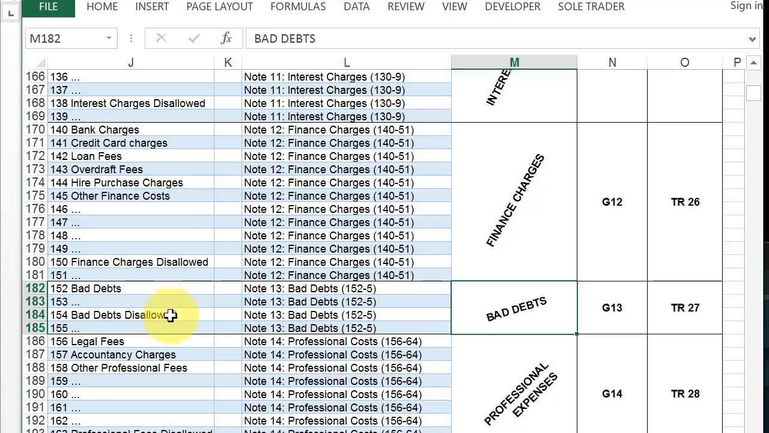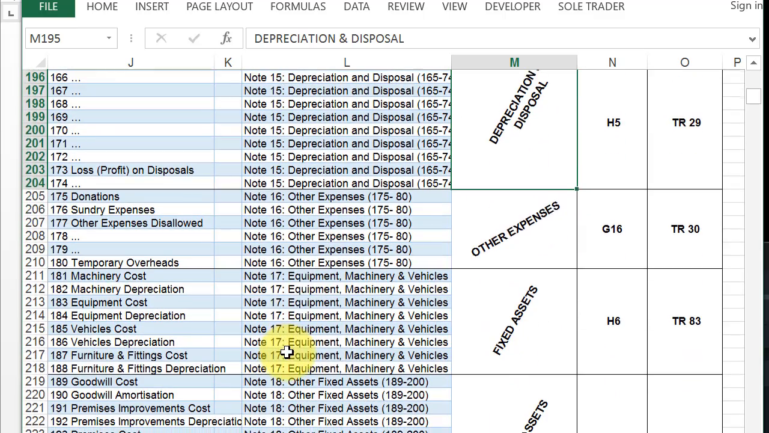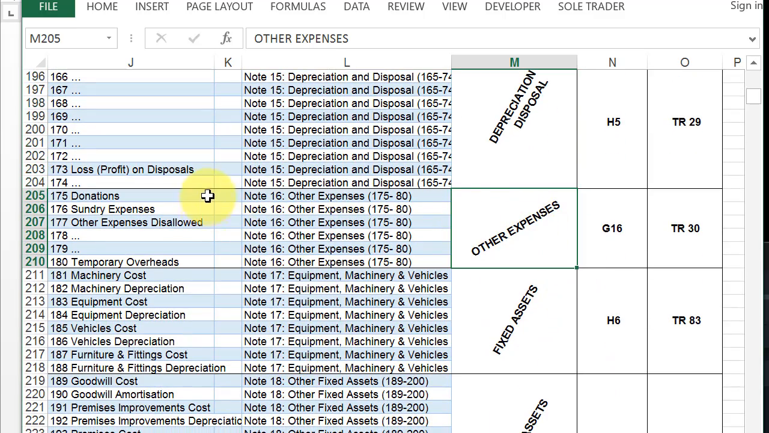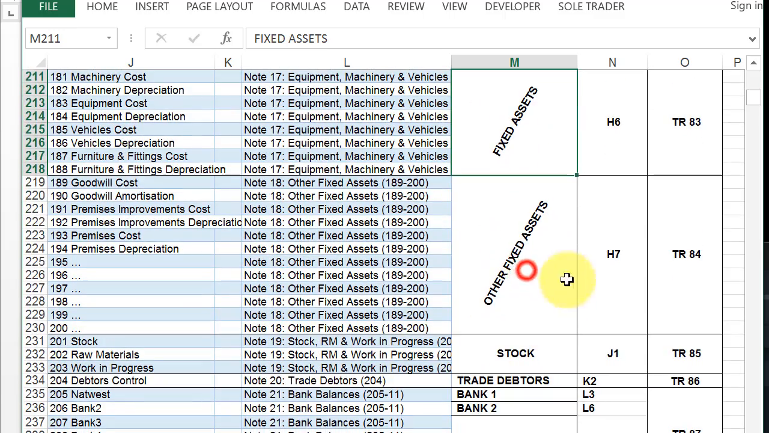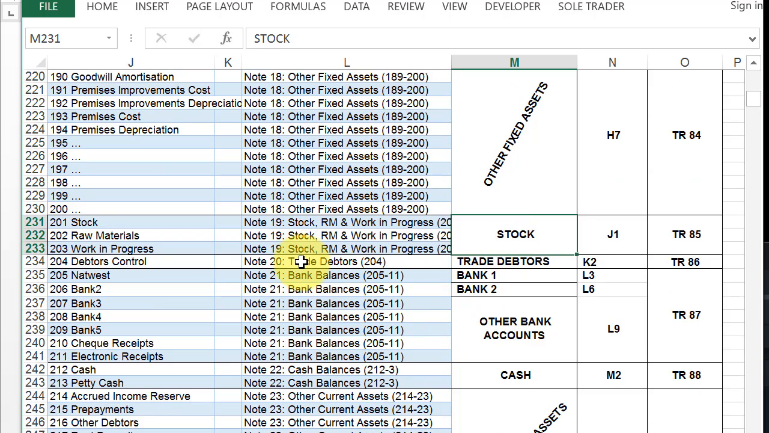Bad debts 152 to 155. Professional expenses 156 to 164. Depreciation and disposal 165 to 174. Other expenses 175 to 180. Fixed assets 181 to 189. Other fixed assets 190 to 200. Stock 201 to 203. Trade debtors is 204. And then the bank accounts from 205 to 211.